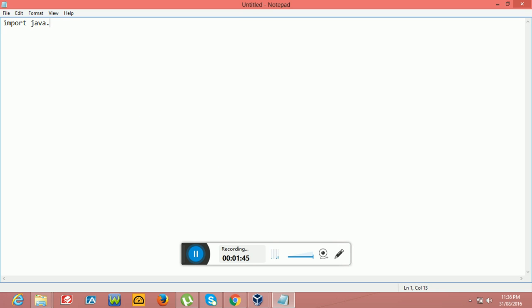So I need the util package to call StringTokenizer, and we also have the IO package because we operate with files. Let's start. Class MyWordCount, public static void main, String args. I'm dealing with files, so it is mandatory in some classes to throw the exception.